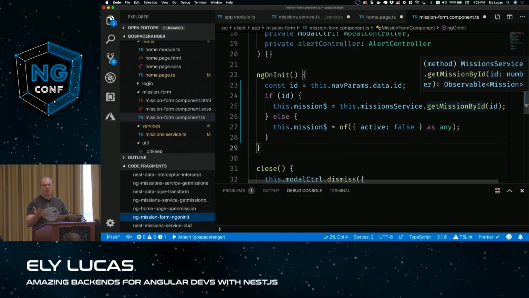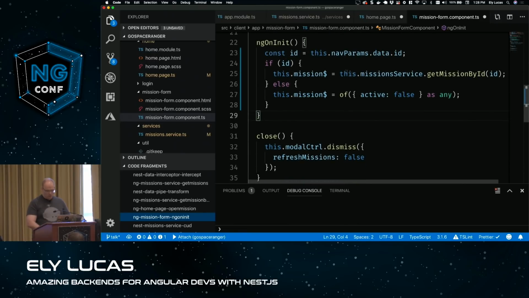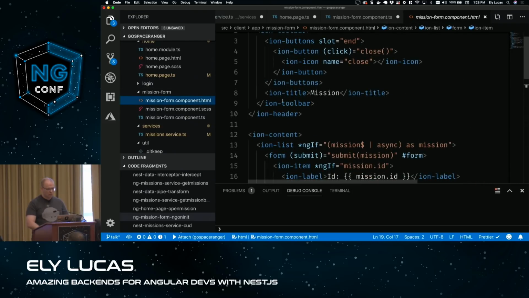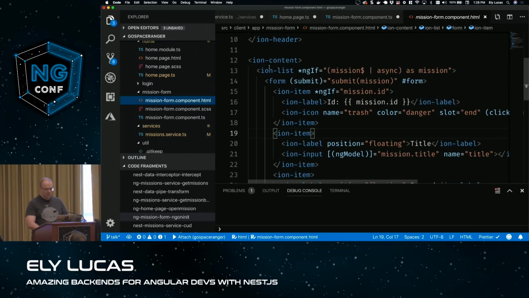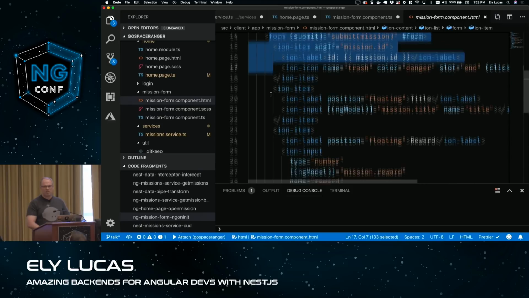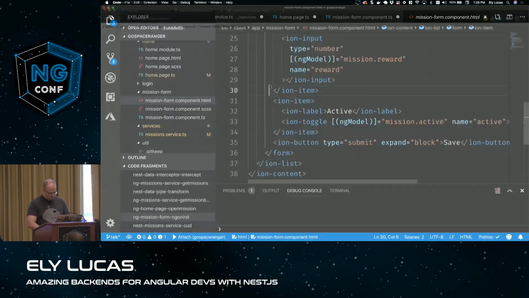If for some reason the ID wasn't passed in, it means that we're creating a new one, which we'll get into in the next section. And so it pulls it back, sets it to the mission object, and here in the component itself, it's just another simple Ionic page. We've got the header, and a content area with a list and some form fields. So we got a couple text boxes and a switch to control if it's active or not.